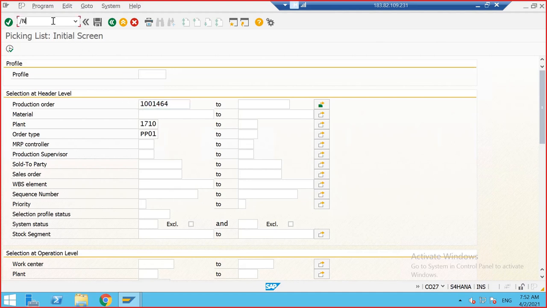Now, if I go to the order 1464, wait, let's wait for 2 seconds.